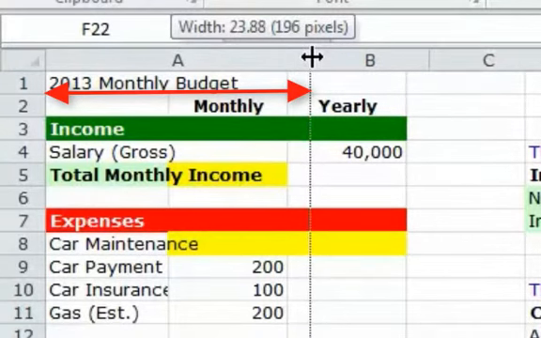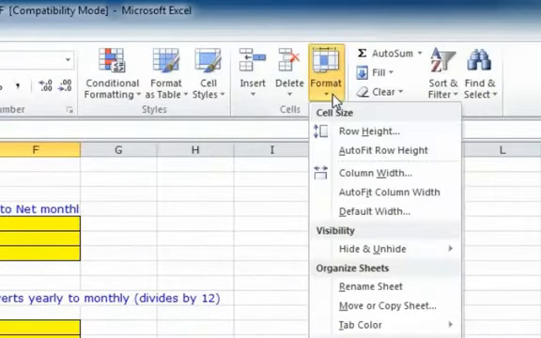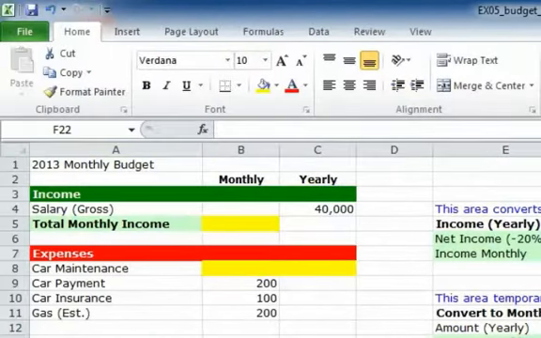Remember, you could always go to the Format tab over here if you'd want to adjust the column width manually and just type in a number. You could do it that way too, but this works just fine. So we adjusted that to 24, which is measuring 24 characters. So column A is fine.